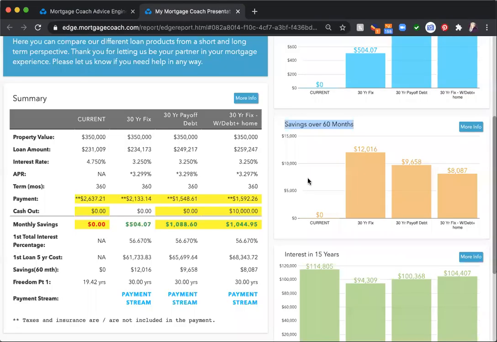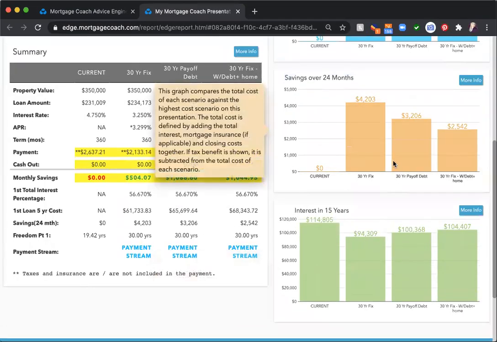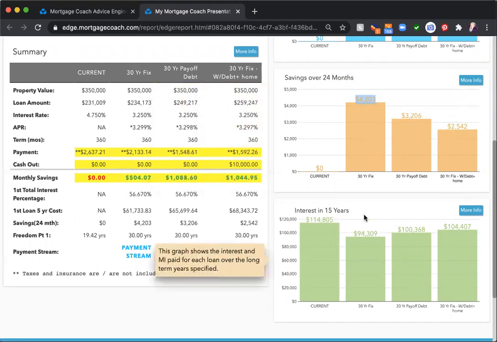What we're going to be looking at in 24 months is whether it's going to be an advantage for the client to pay off their debt or to do anything in the 24 months. If you look at the straight 30-year fixed, you can see in 2 years in this scenario, it's still going to be an advantage to the client.